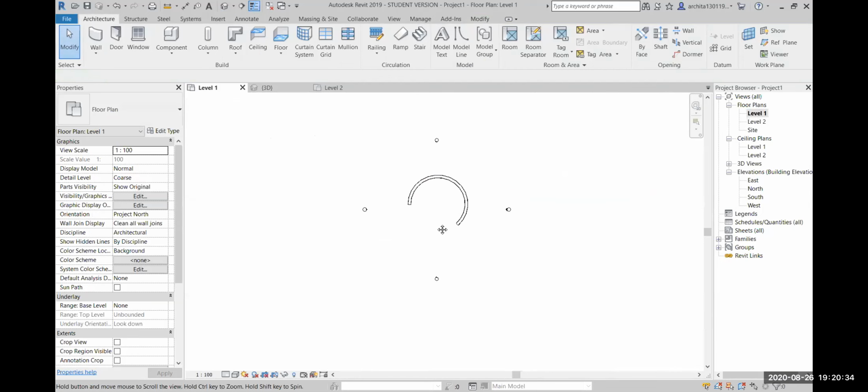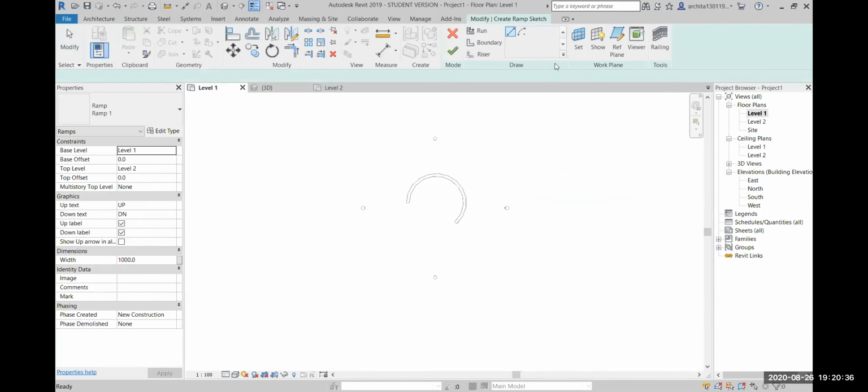Or you can also break this into two parts, just like we did in the previous one. So center, drag, click, drag, again click, then again define your center, then again drag to decide the radius, and then create the ramp.